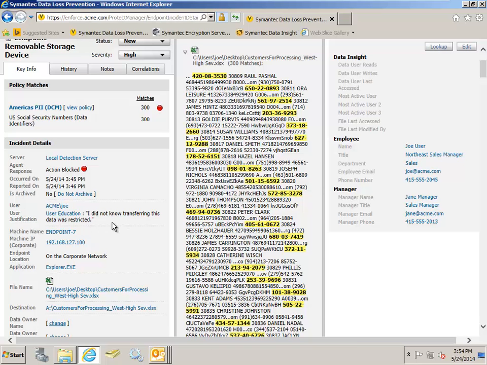This type of information is very useful in reporting because you can do reports to show how many incidents were supposedly triggered by this lack of knowledge about transferring data, for example. That's why we call it user education over here. If you see a lot of incidents that show this lack of education, you might decide that as an organization you want to roll out some new training for employees about how to handle confidential data.